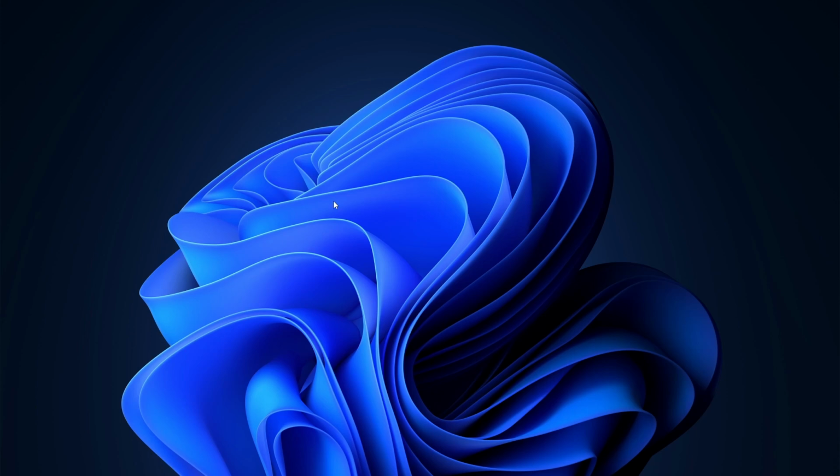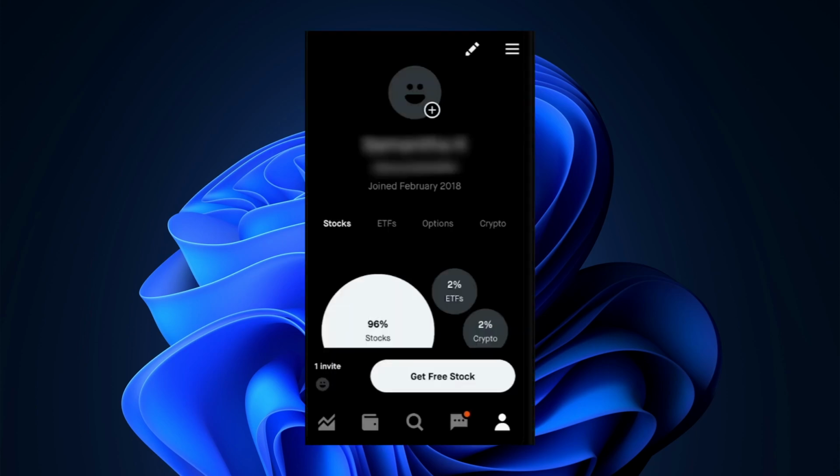In this video, how to delete Robinhood account. I will show you step by step how to delete your Robinhood account. First, open the Robinhood app on your phone or go to the Robinhood website. Log into your account using your email and password.